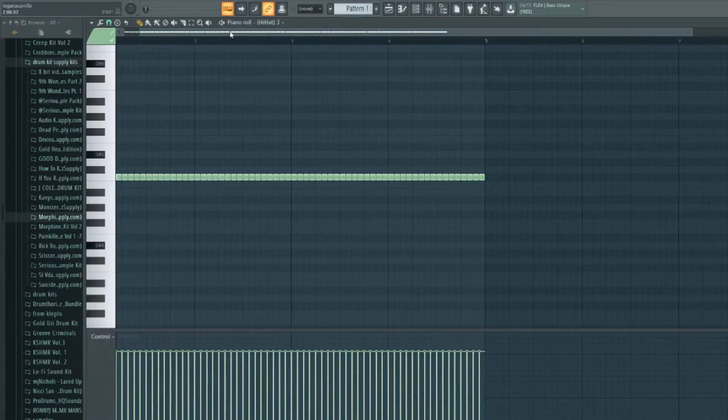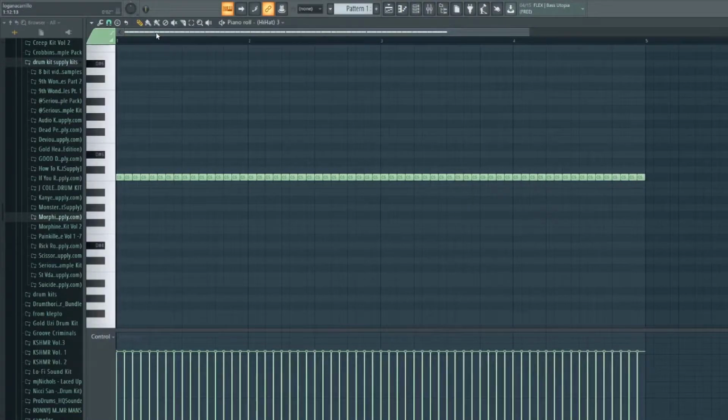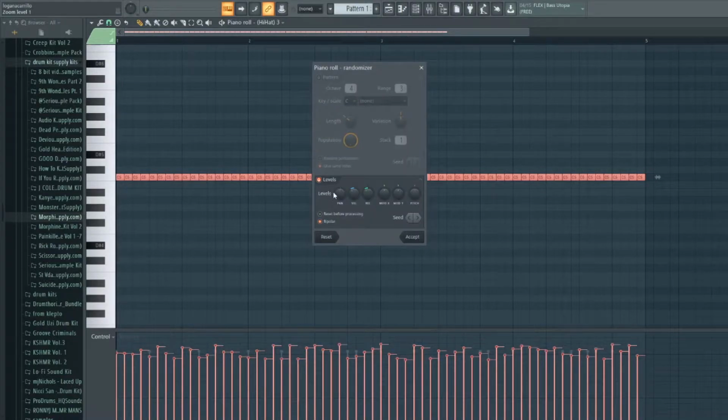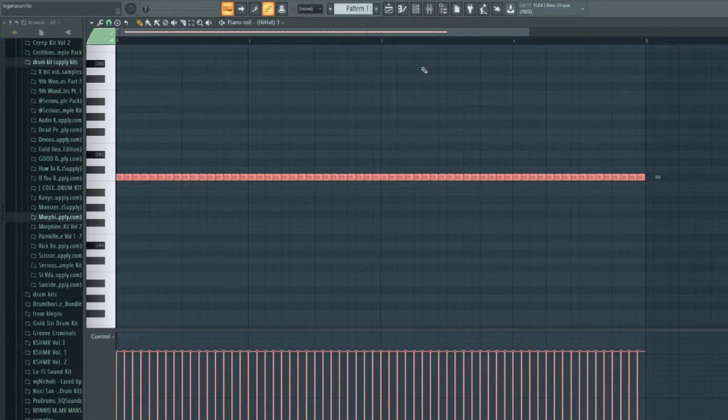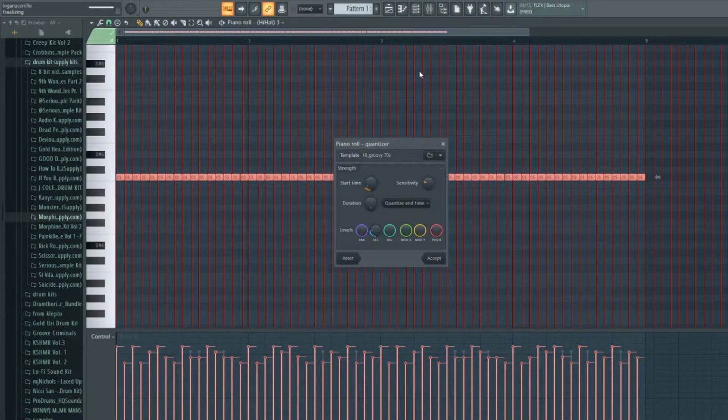So this first one here is one in the piano roll. A lot of people, when they want to change the velocities on a hi-hat pattern like this, I'll notice that they'll use Alt-R, which is the randomizer preset, which is cool, but all of your velocities are just randomized. There's no real pattern to them. So a good option instead of using this is actually to use Alt-Q.